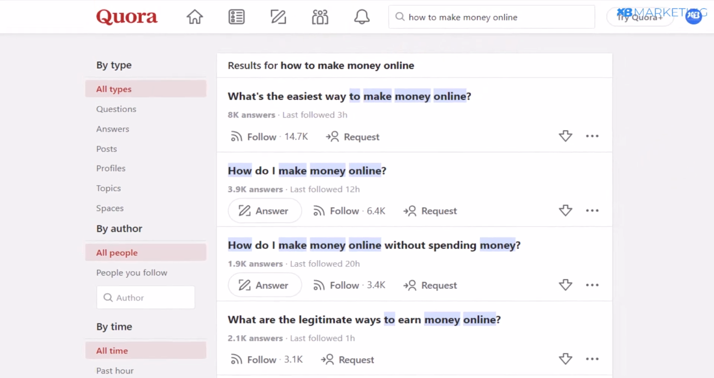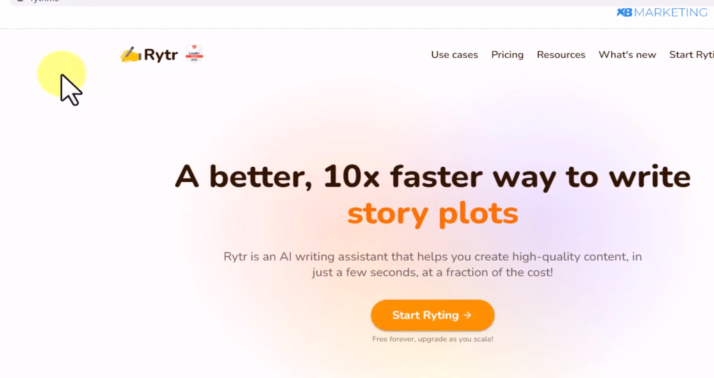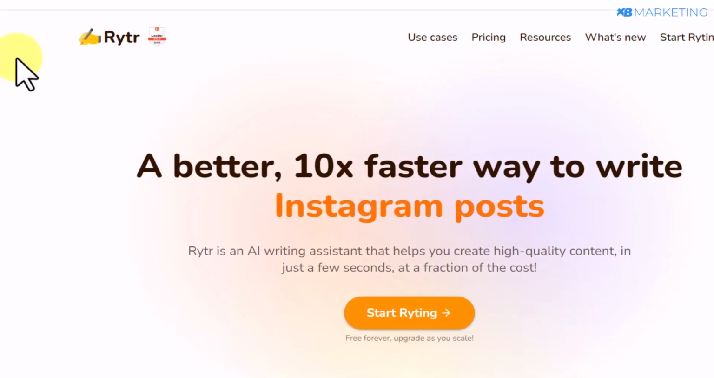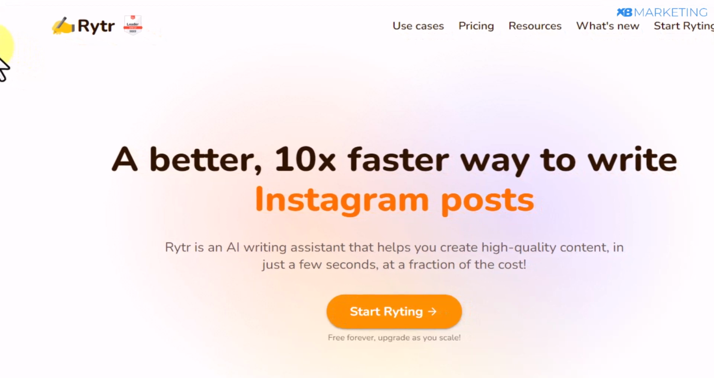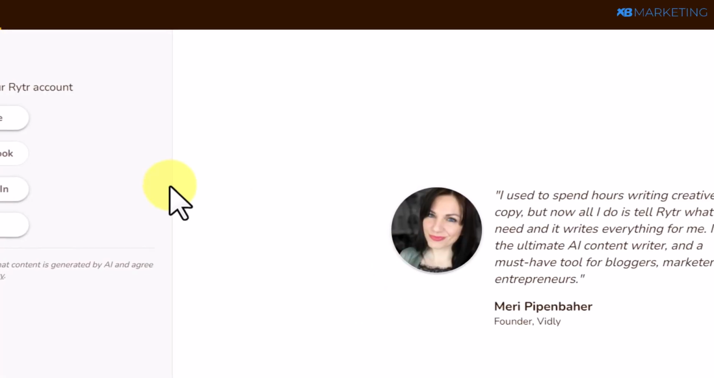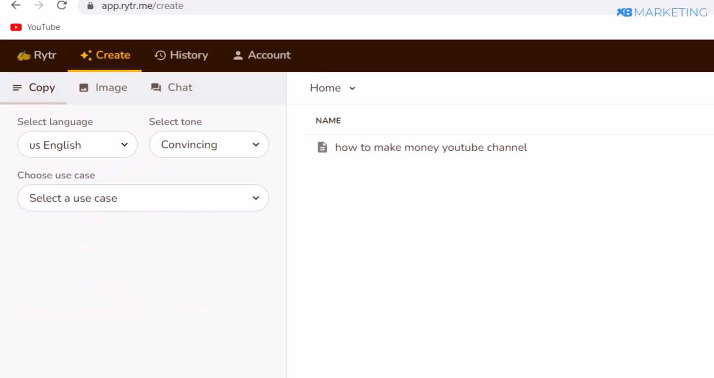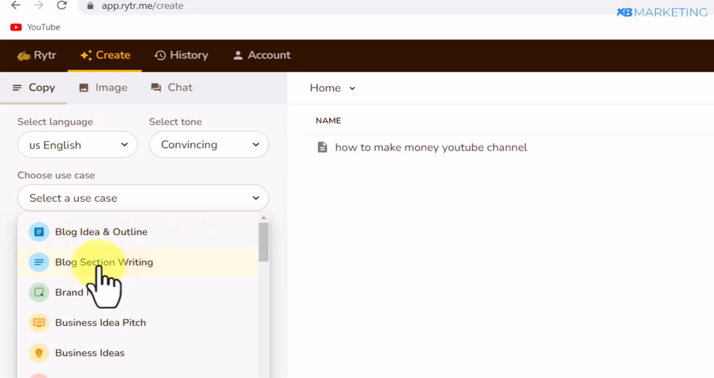Once you copy this link, you want to head over to this website. This website has an inbuilt AI that will help you answer all these Quora questions for absolutely free. All you need to do is click on start writing. Once you do that, it's going to ask you to create an account with your Google, Facebook, LinkedIn, or your email. Once you create your account, you want to come over to this section. Click on this section that says choose use case, select that, and click on this blog section writing.